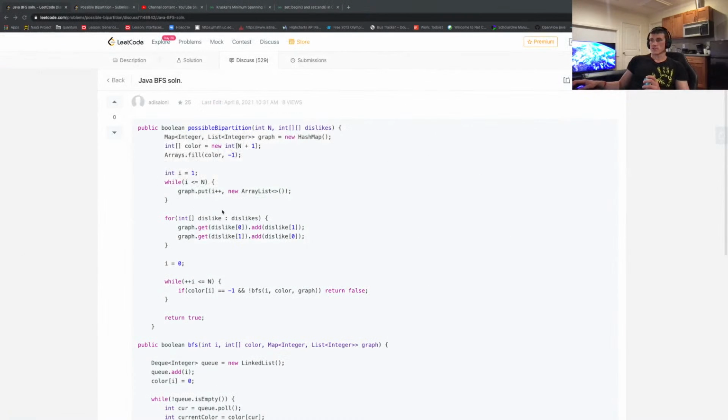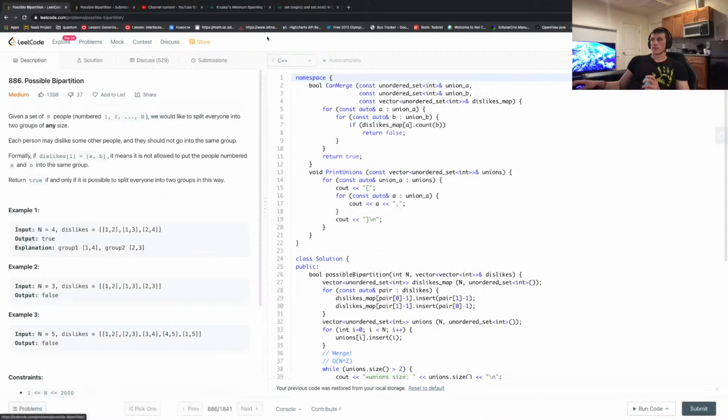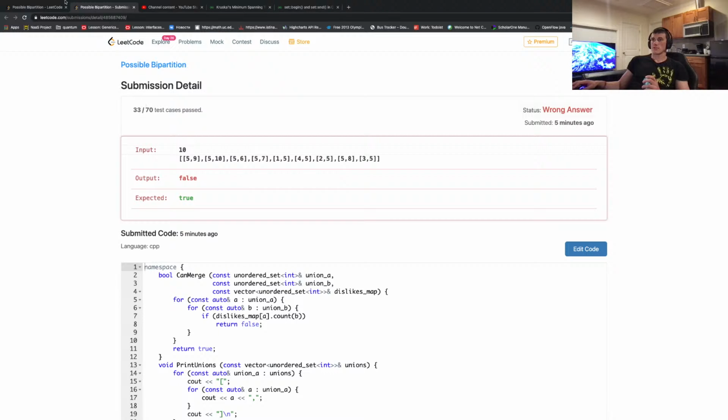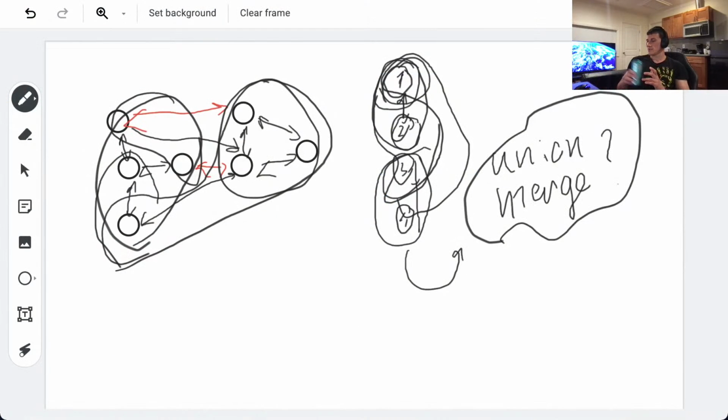And of course, you haven't seen anything because I haven't shared the screen. So yeah, as you can see, a lot of people offer either breadth first search or depth first search or whatever, and we passed 33 out of 70. So yeah, let's stop this useless stream with a useless person trying to solve useless problems.